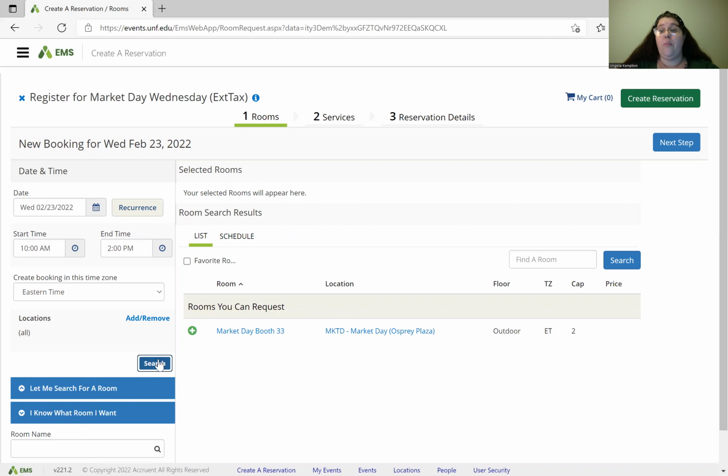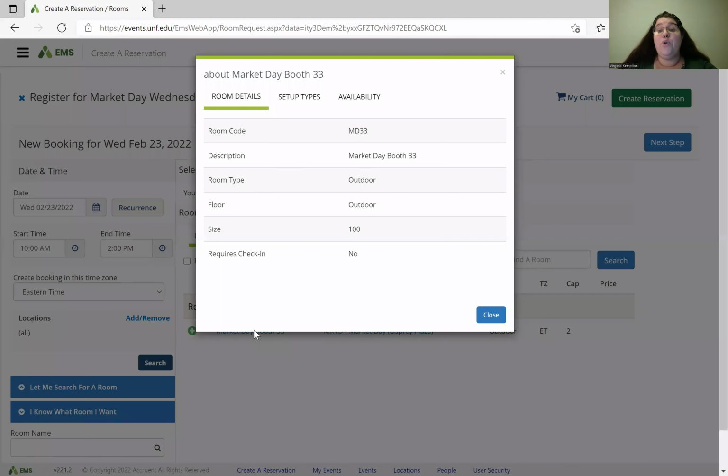Available Market Days will appear under the room search results in the list view. Select the first available booth in the list. So currently we're under the list view. This is the first available booth. Just as a note, booths do not correspond with specific locations in the Osprey Plaza. Areas and tables are first come, first serve on Market Days. If the search did not provide any results, then there is no availability for that date. Select a different date and search again.